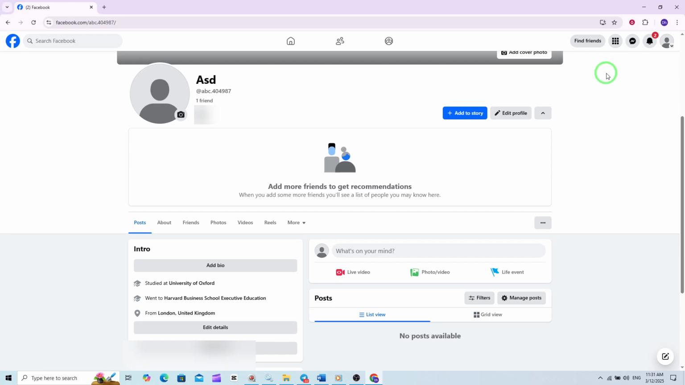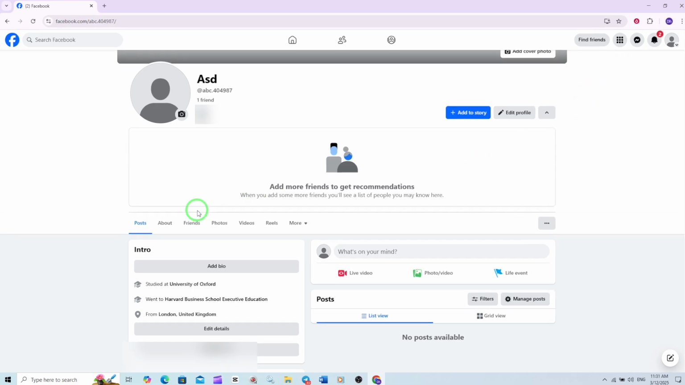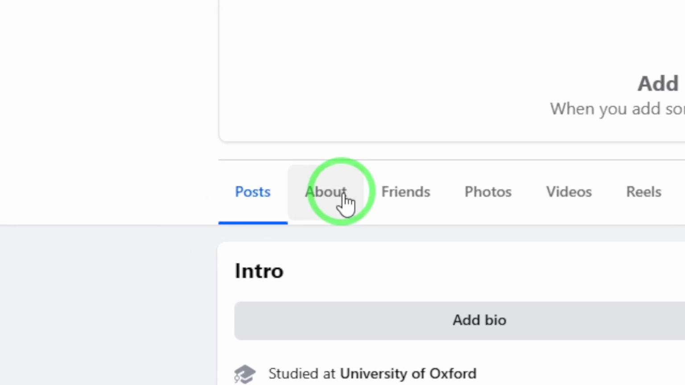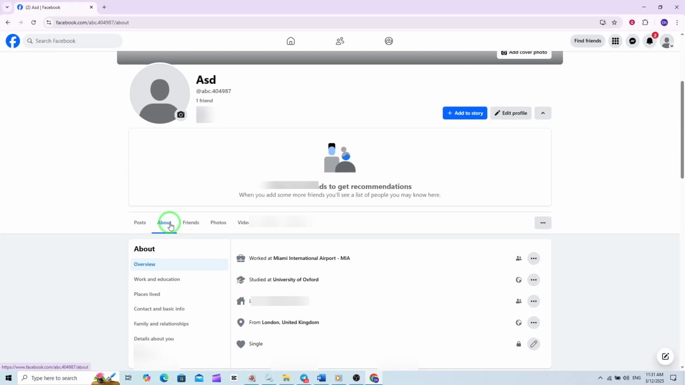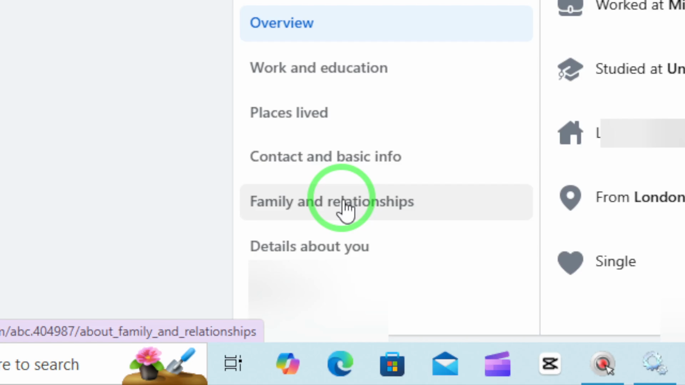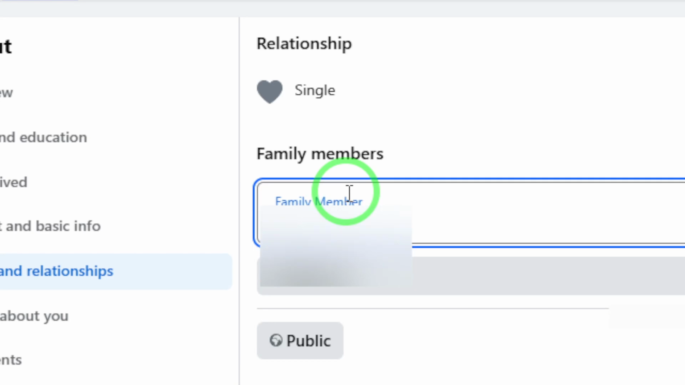Now that you're on your profile, it's time to find the About section. Look for this option and click on it. This section contains all the important details about you, including your family relationships. In the About section, scroll down until you see a tab labeled Family and Relationships. Here, you'll find an option that says Add Family Member. Click on this button to proceed.